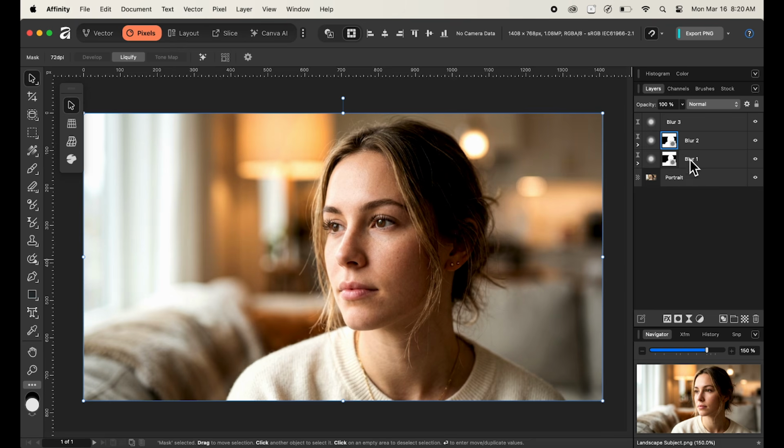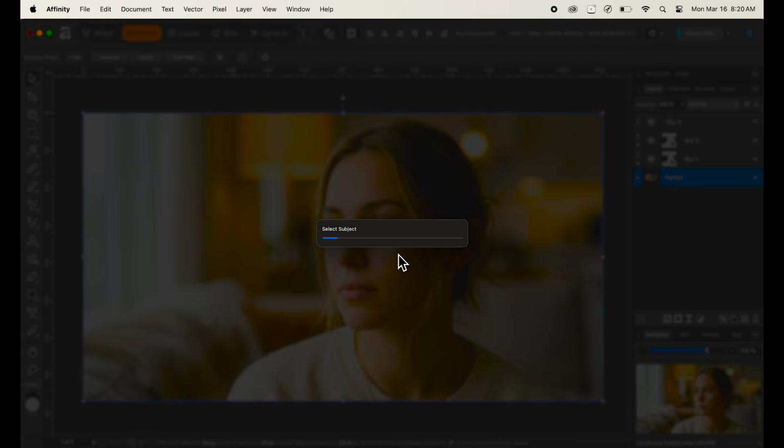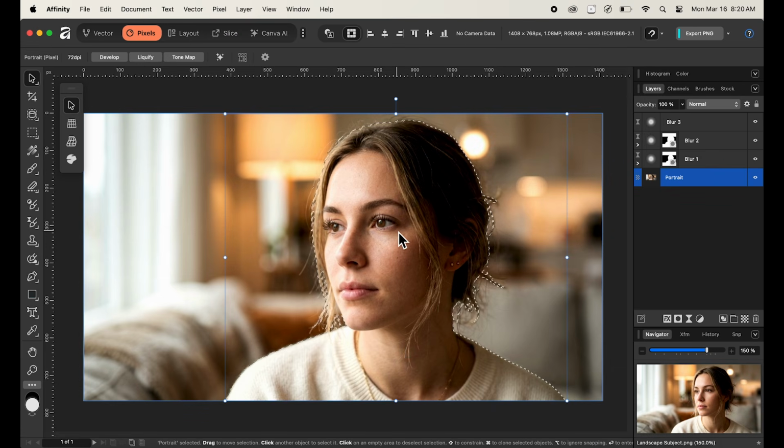So for that, we'll again select our portrait layer. And after selecting the portrait layer, we'll choose the Canva AI icon from the contextual bar. And after selecting the Canva AI icon, we'll again select the option called Select Subject in order to make the selection of our subject. So I'll skip the processing of the subject selection. So now it has made the selection.